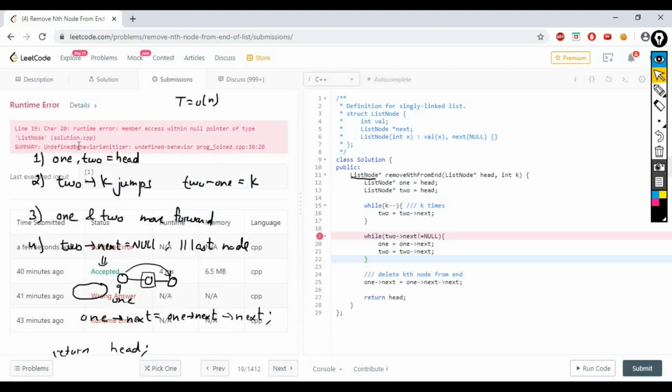Yes, so what we are getting is a runtime error. This undefined behavior means it is a runtime error. And by the runtime error, you can see at this line you are accessing 2 arrow next. And what if 2 is null? You are doing null arrow next, and obviously this will give you a runtime error.